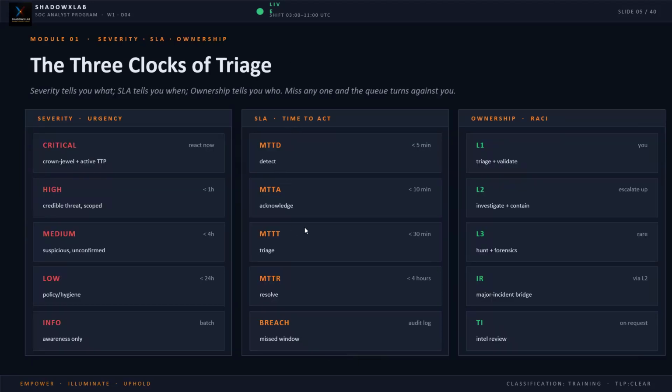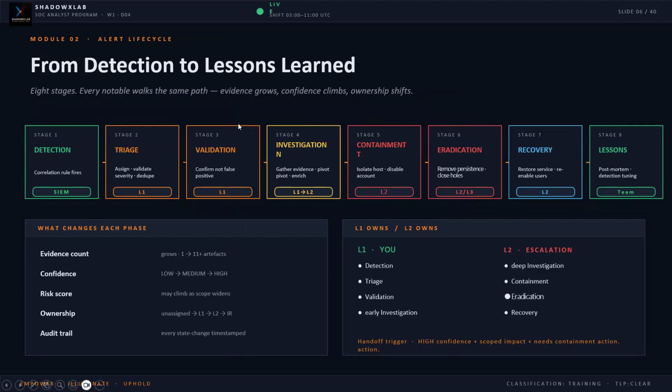That's for today. We will be continuing with the L1 analyst work environment and the alert life cycle, right from generation of the alert to closure of the alert.